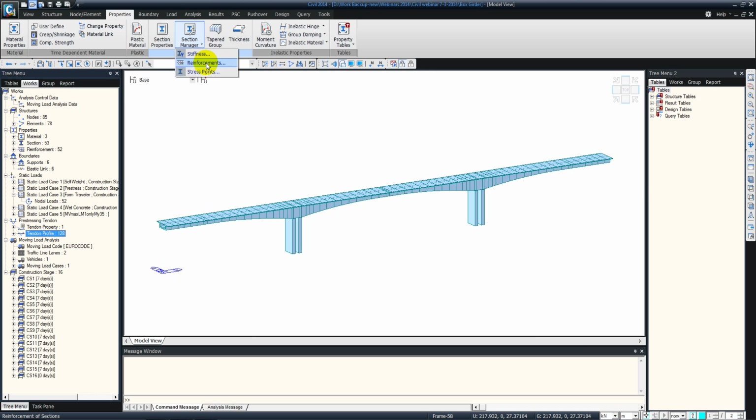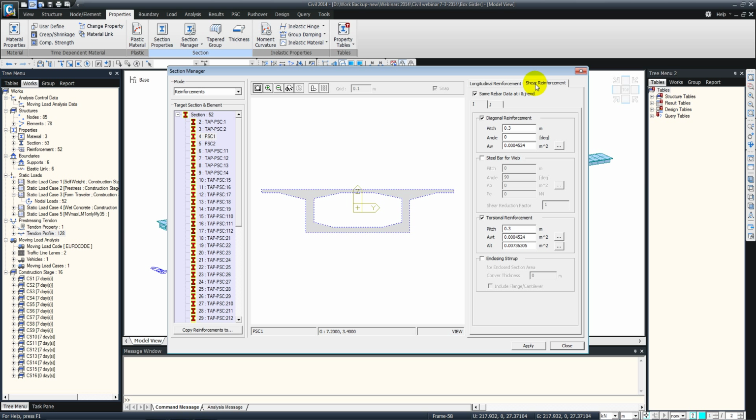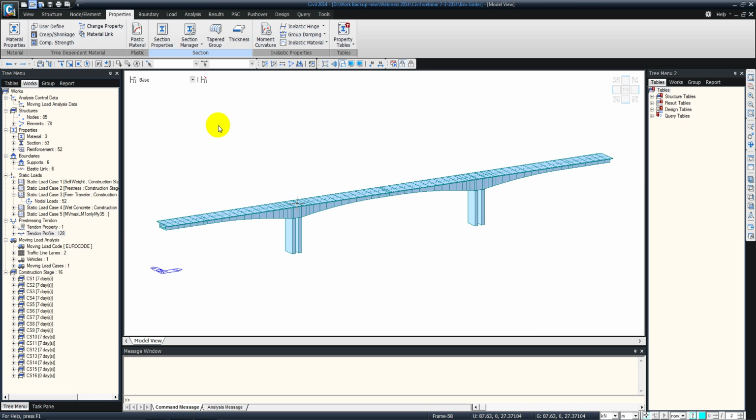So let's go to the section manager and the reinforcement within the section. So for each individual section as it's tapered, we can define the reinforcement. This will actually be done automatically. So this is the longitudinal reinforcement and also the shear reinforcement, which will be defined. So you've got your pitch there, which is the distance between the shear links. Then you've got the torsional reinforcement as well. It can be defined within that working window.